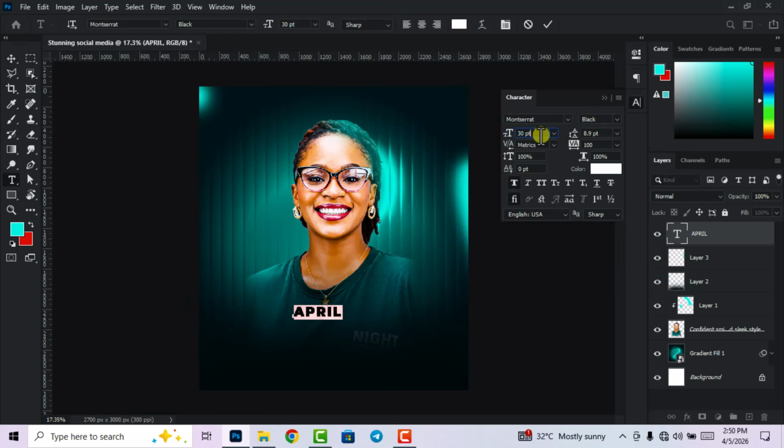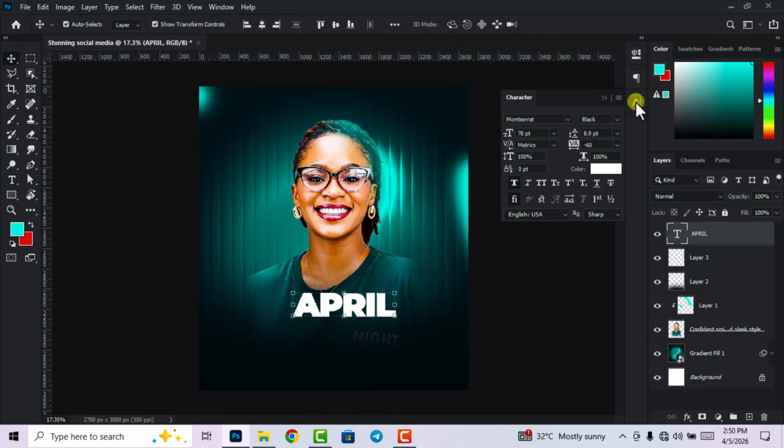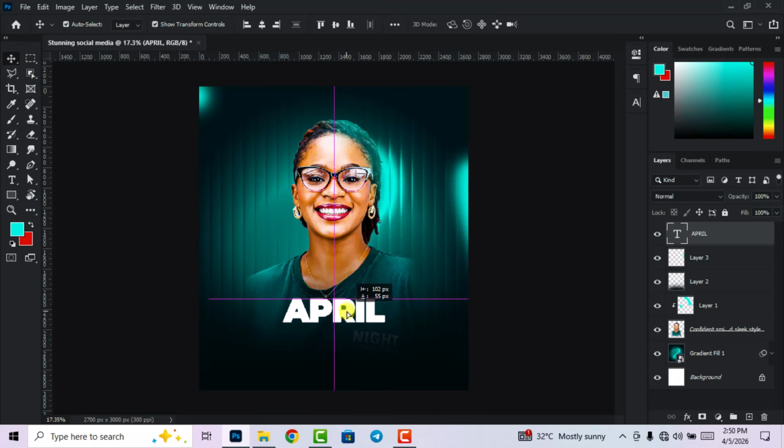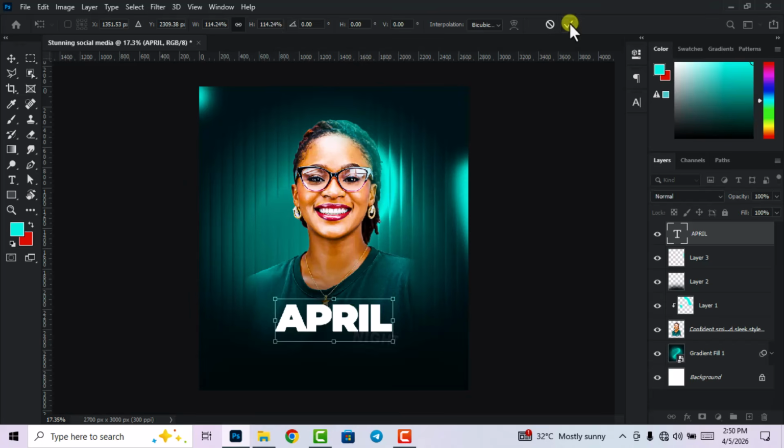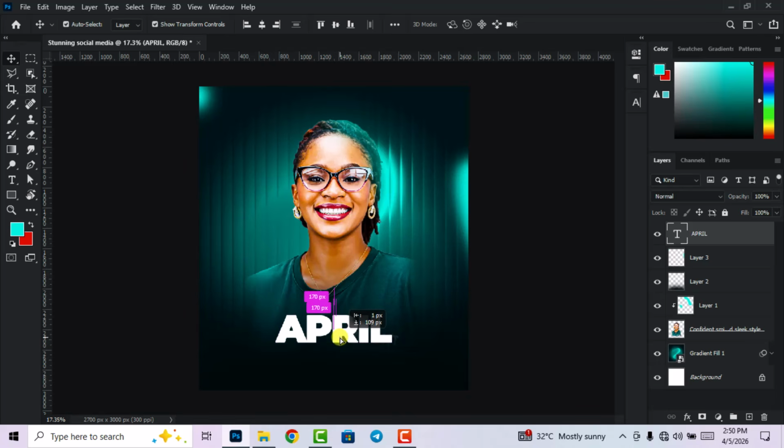I'm using Montserrat for the fonts. If you have any bold and beautiful font, you can go ahead and then use that as well. But I love using Montserrat because of how bold it is. I'm going to adjust it like this. Then I'm going to keep it right in the middle. I bring it down like this. Okay, so this is okay for me.